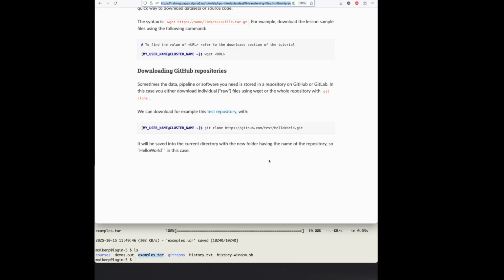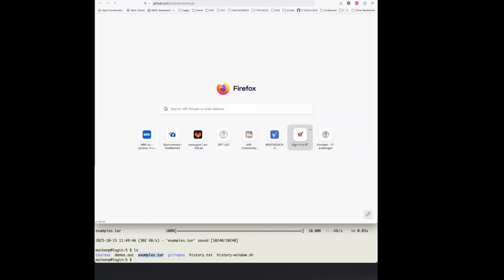Git is a system which has central repositories on the internet. And if you need to download such a repository, you use the command git with clone, to download it onto your computer or your laptop, or on Saga if you're there. So I will try that. I will copy this hello world git link, and I can go to that repository to see how it looks.